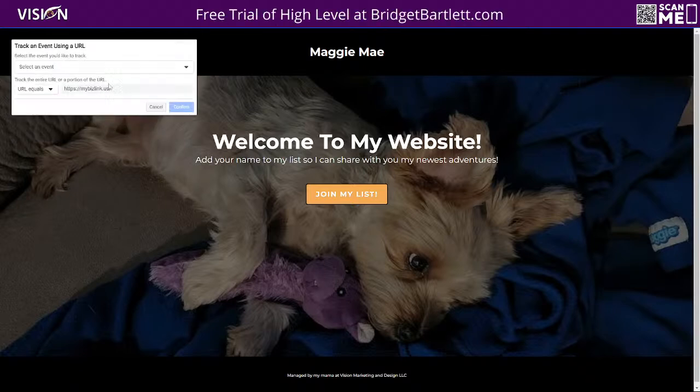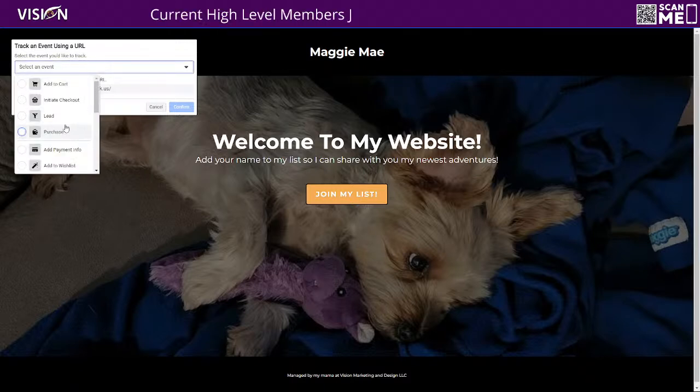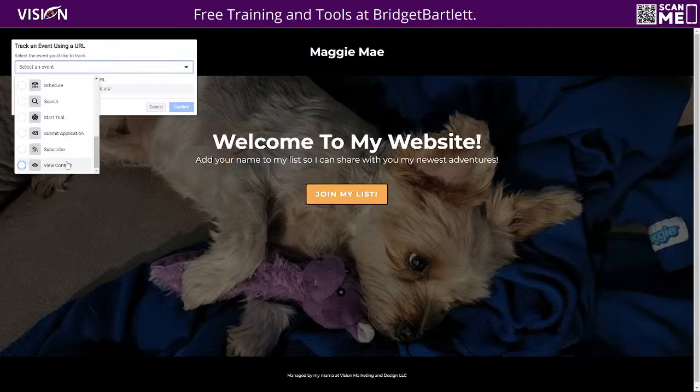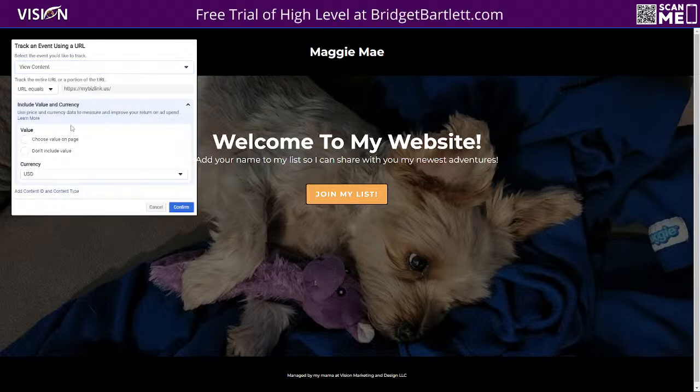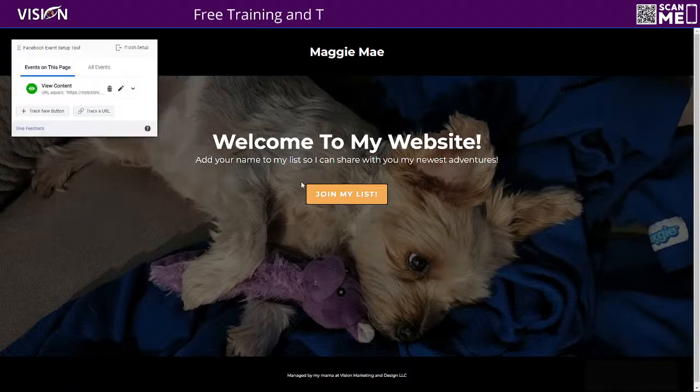Okay, so we have the main root domain. So when someone comes to this page, we need to tell the pixel what we want it to call this when it is creating the report, right? Do we want to call the viewing of this page add to cart? Do we want to call it initiate checkout, a lead, a purchase? We have all of these different options here. But if you think about the customer journey, when they have landed on this page, they've only viewed the content. Okay, they've not really done anything at this point. So there is no value to capture. So we're going to say does not include a value and then confirm.